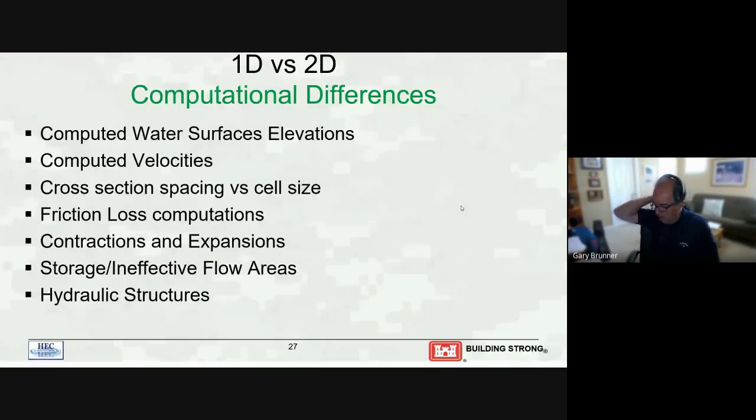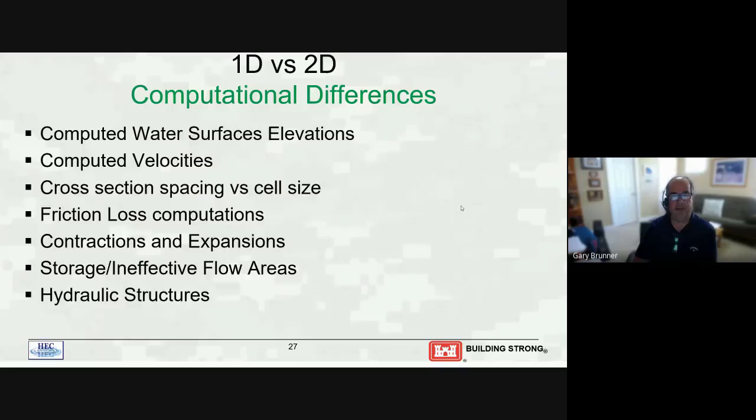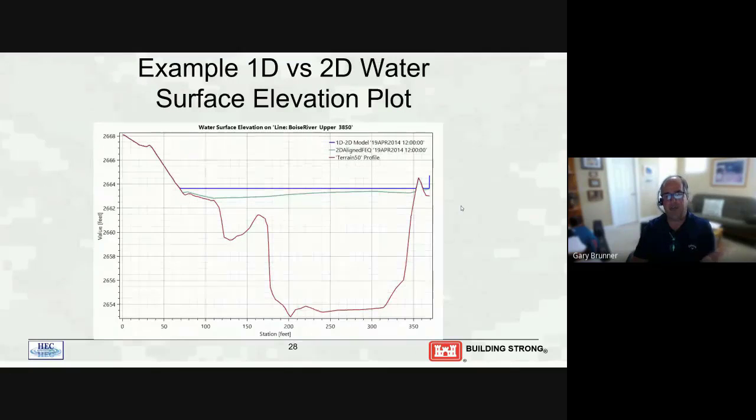Okay, let's get into the second part of this now, where we're really getting into the 1D versus 2D stuff. We're going to start out with water surfaces. We already saw this plot and discussed it. So again, in 2D we're going to get variable water surfaces spatially, not just in the channel but throughout the model. But in 1D, we get one water surface per cross-section and one water surface per storage area at any instant in time.